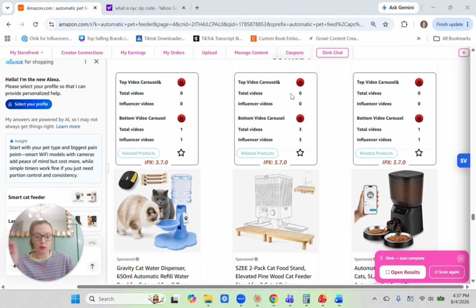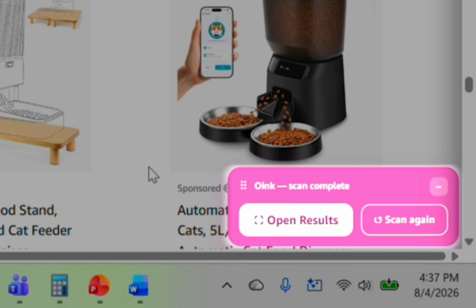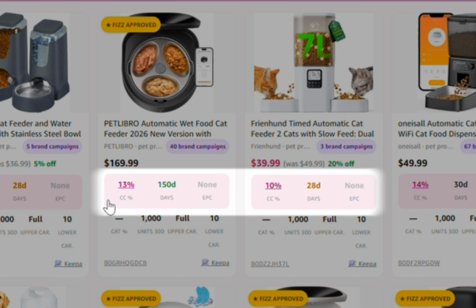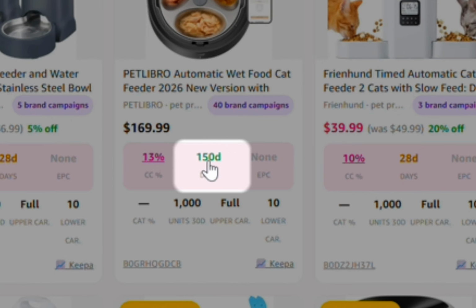Okay, so that report has run, and you will see in the bottom it says scan complete, and we can open results. So what this is really going to do is narrow down which product we want to maybe invest in, or maybe if you were already going to buy it. The most important things I look at, keep in mind these all have a creator connection campaign. So you'll see right here, this is the additional percentage of commission you'll get. You will see how many days are left in the campaign.